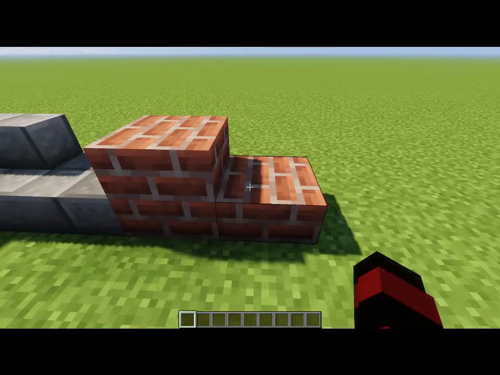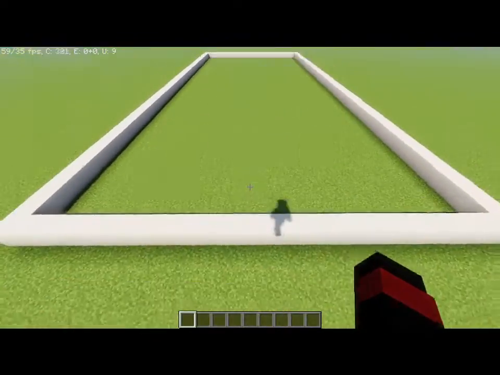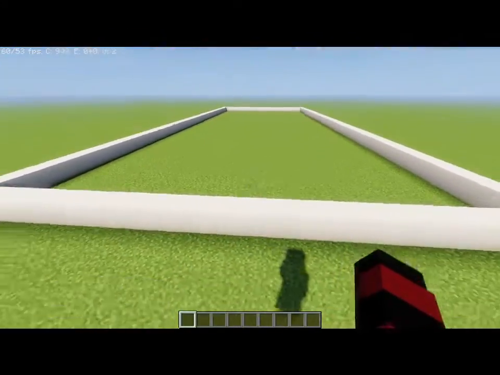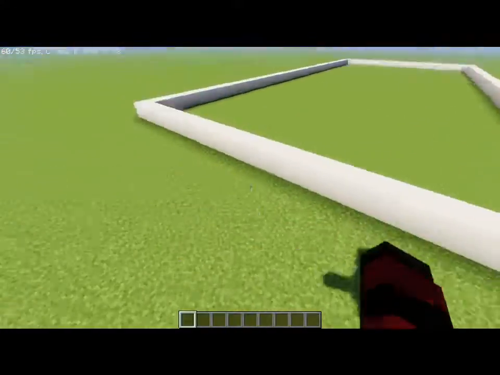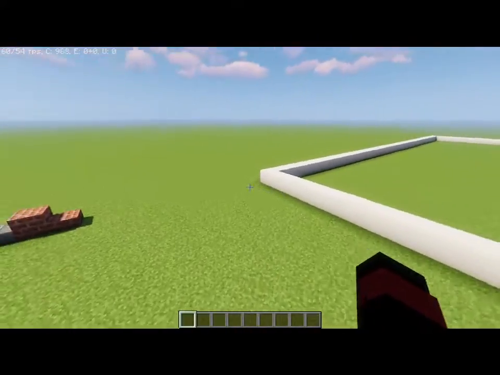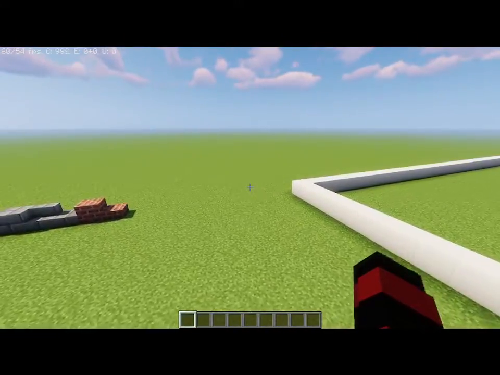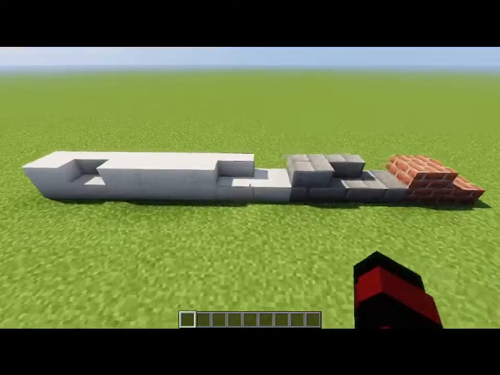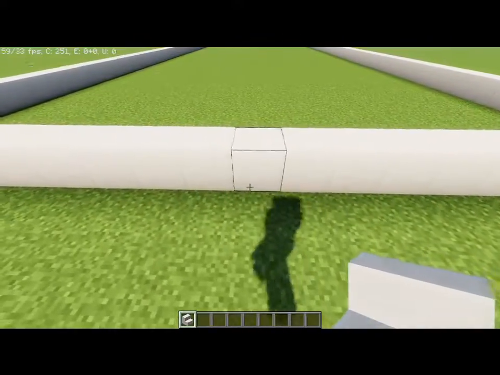Alright, let's get started. Now before you even attempt anything, what you're going to need to do is build a solid foundation. This base right here is going to measure 23 by 51 blocks in whole. So you're going to do 23 in the front, and on the sides you are going to do 51 blocks, like so.